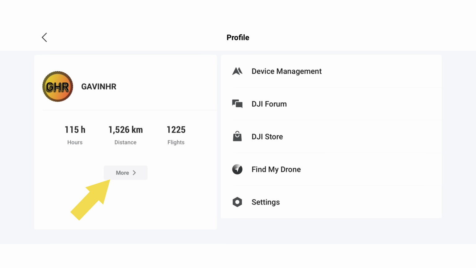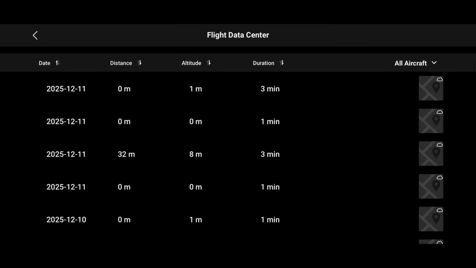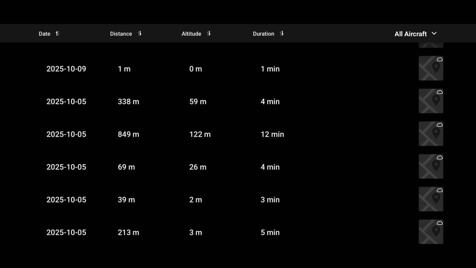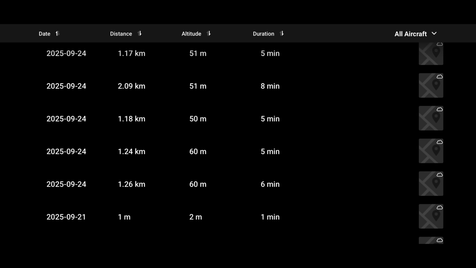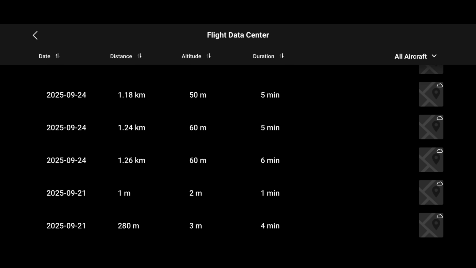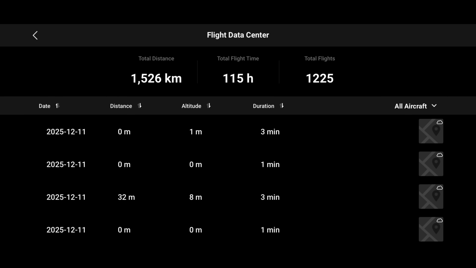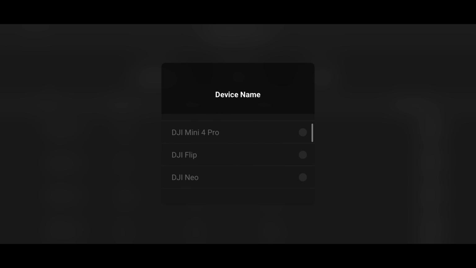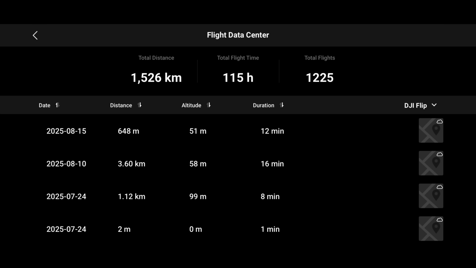However, if we click more, we now enter our flight data center where we can see a record of every single flight that we have ever done. We can use the toggle on the right hand side to actually scroll through all our different drones. Okay, so if I just choose the DJI Flip, that is every single flight I have done.